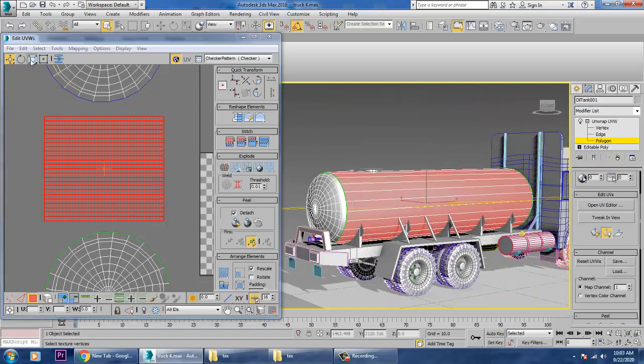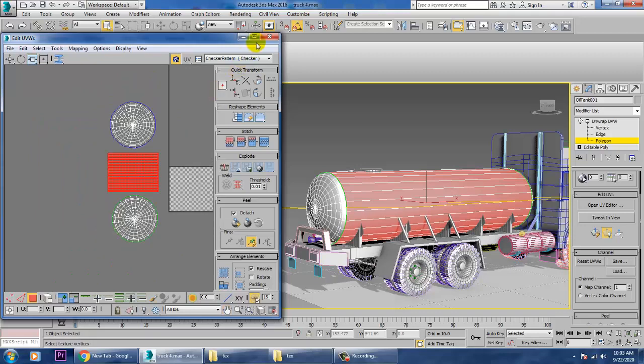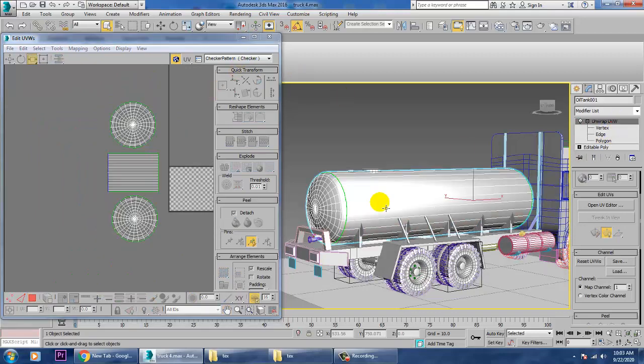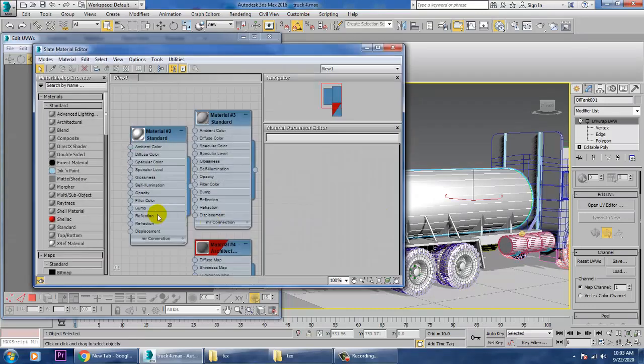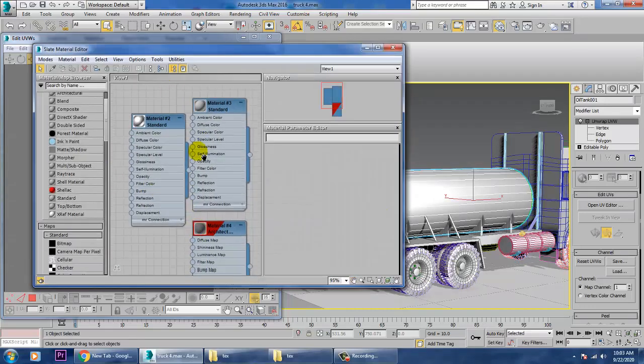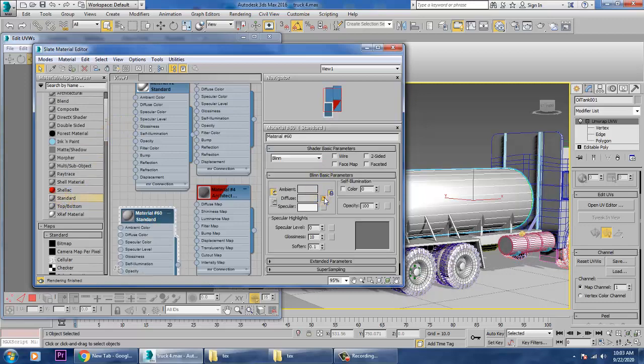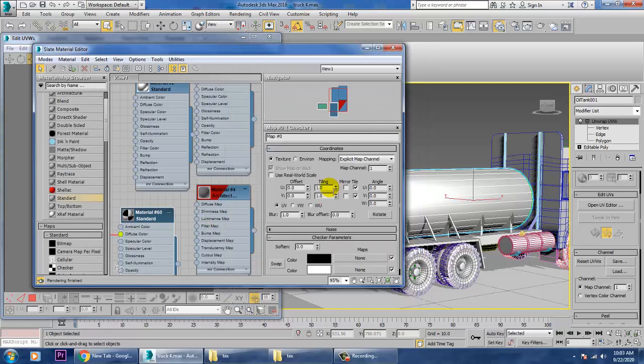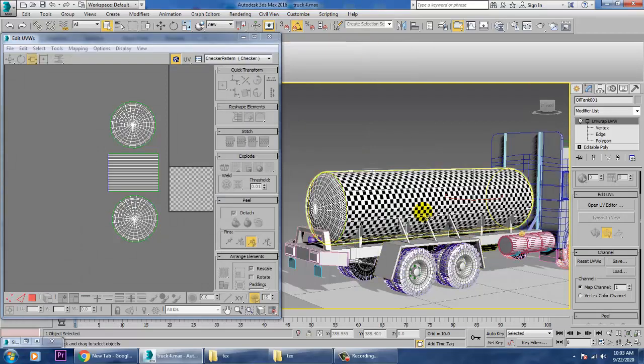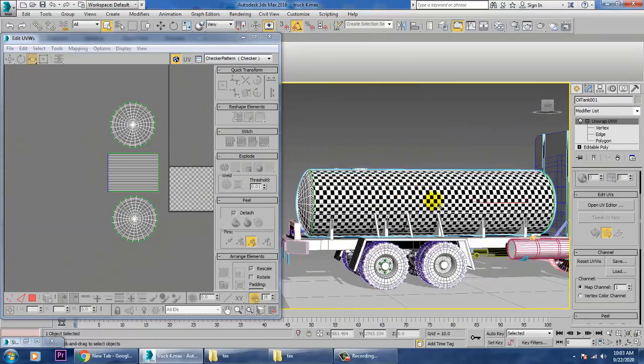So scaling is also possible over here. You can easily scale it, and whatever axis you want to scale, you can go with that. After this is done, we can go into the material and assign a standard material, and let's assign a checker and see how your checker looks. Okay, looks perfect.